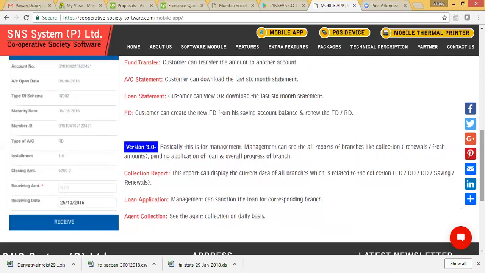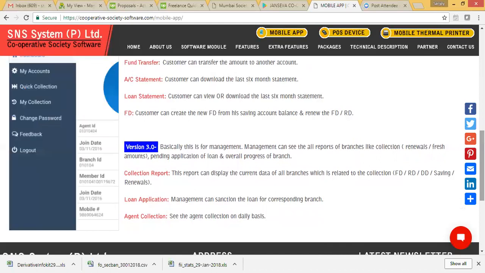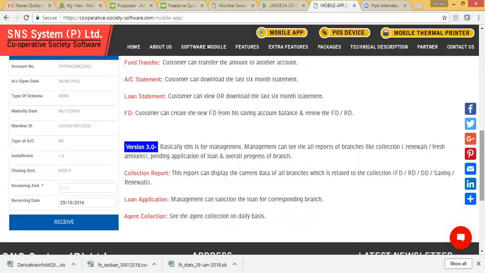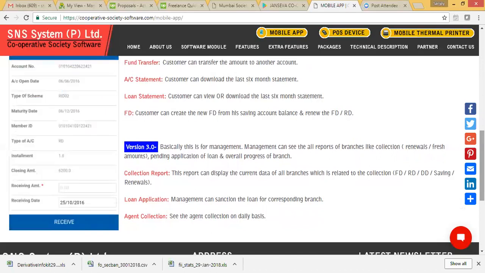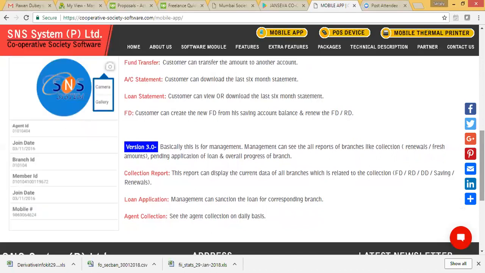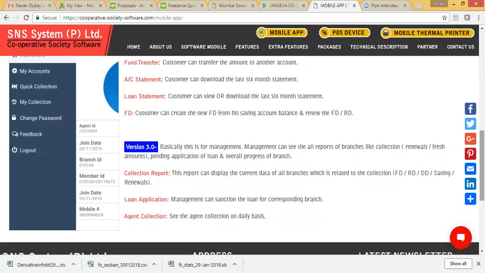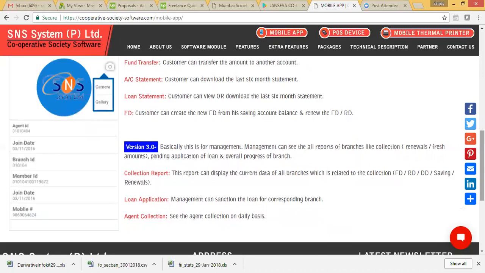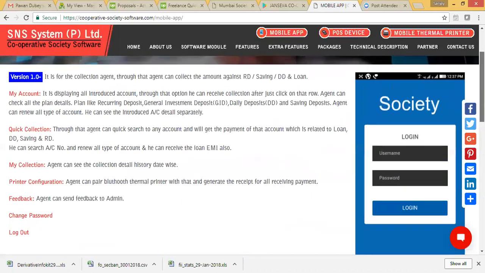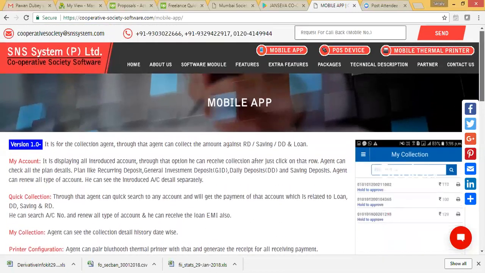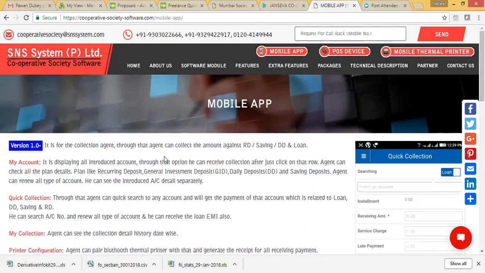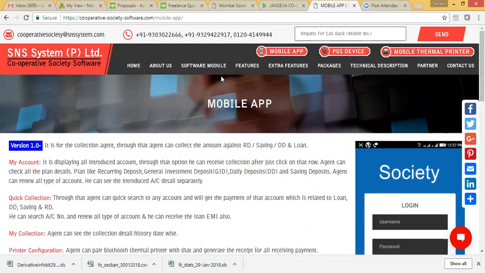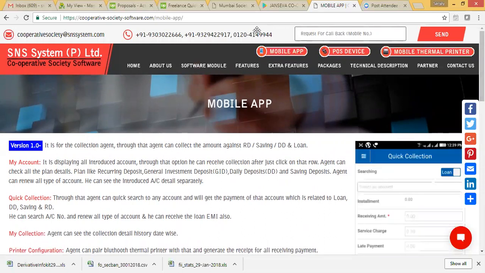Even once they can see a loan application on the mobile, they can sanction the loan for a particular branch. So these are the three variants for three different users for three different purposes. Now I'm going to go in depth about how the version 1 mobile app really looks when it comes to actual use on the Google Play.